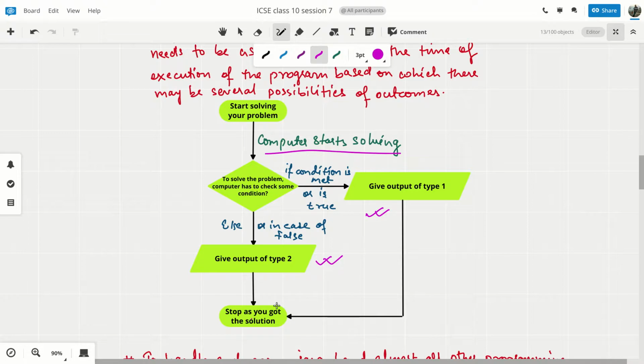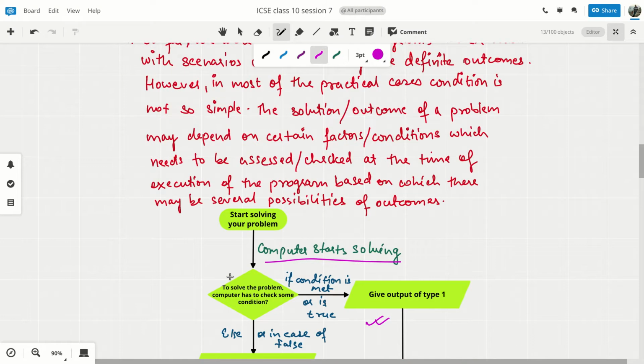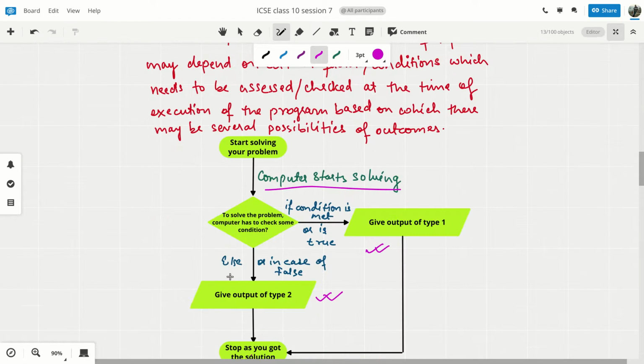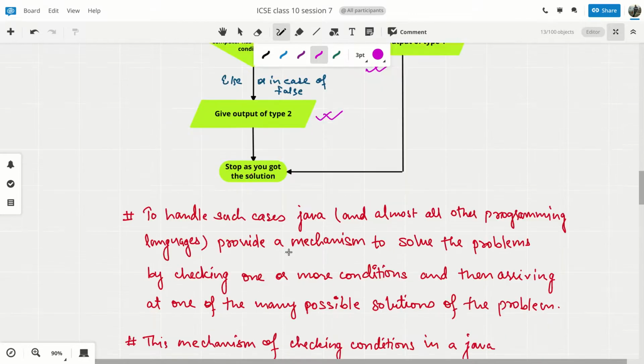So we need to now handle these types of cases where the answer of the problem is not straightforward. It will be decided while executing, and computer will check certain conditions. If those conditions are met, that is, if the conditions hold true, it will give some output. If the conditions do not hold true, it will give some different output. Okay, so such types of problems and scenarios in real life can be handled by computer using conditional statements.